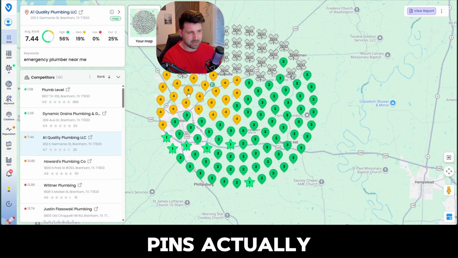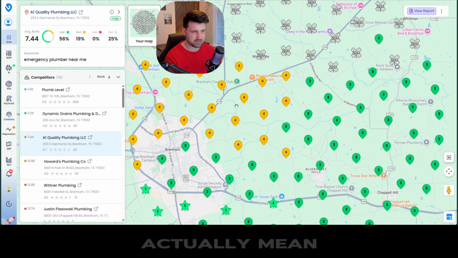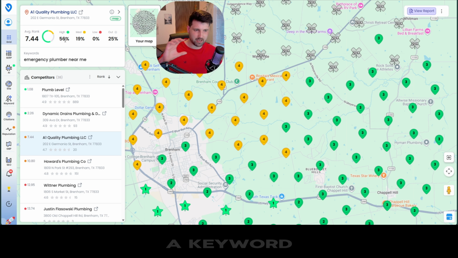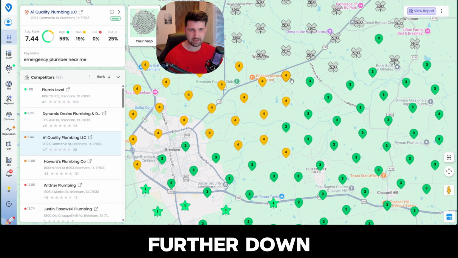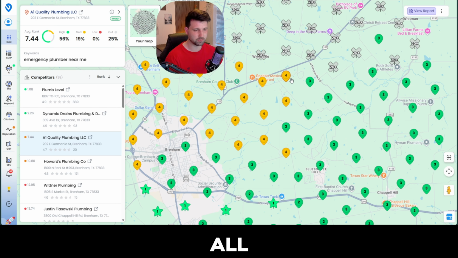Now, what do these pins actually mean? What do these yellow pins, green pins actually mean? Any green pin means a keyword for that business that's in the top 3. They're going to show in the top 3 results every single time on Google, and the top 3 pins are the ones that get pretty much 70% of every single call. Yellow pins, a little bit further down. Red and grey, you're basically not ranking at all, and you're going to get no traffic.